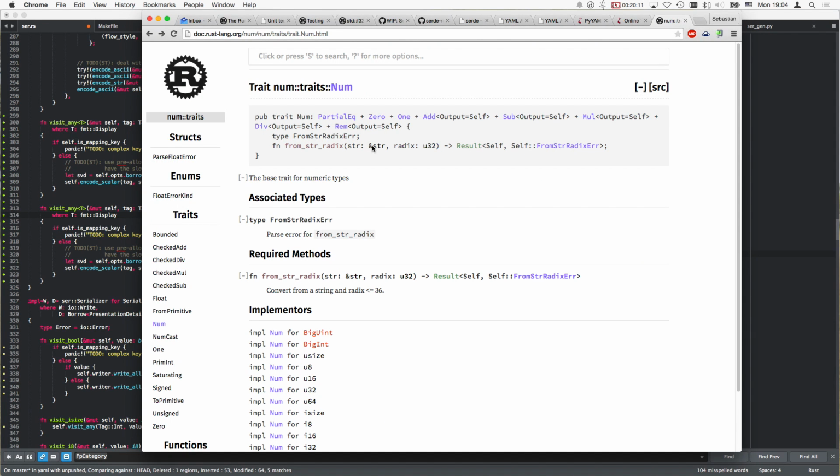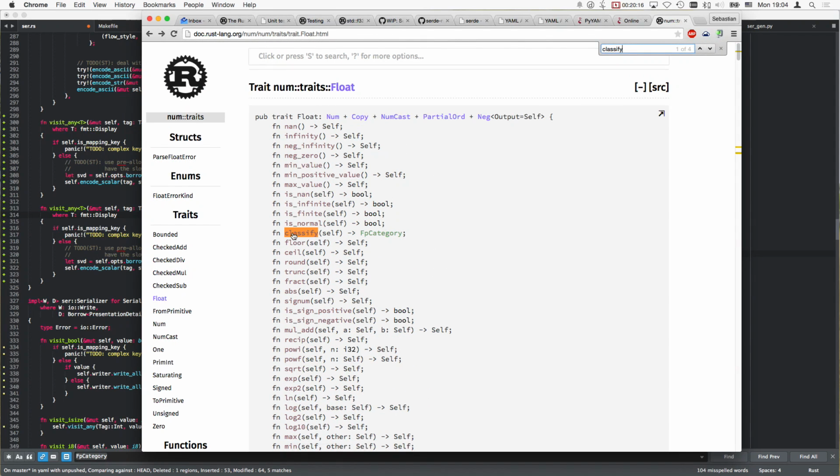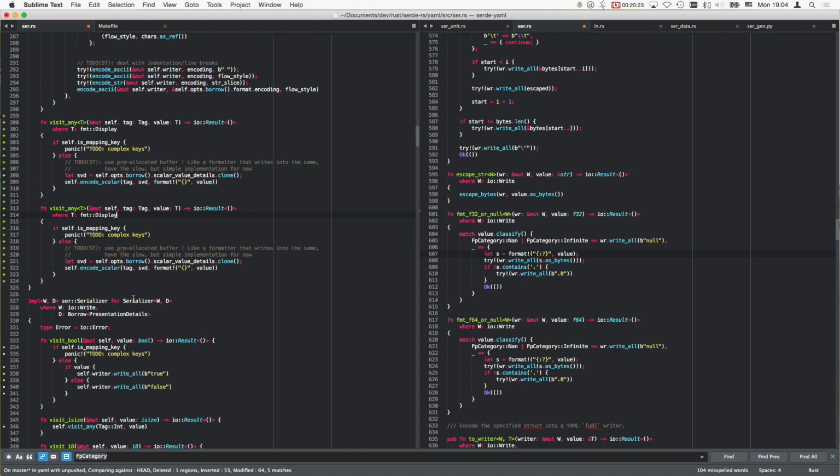Add, sub, mul, div. Does it have a classify? It even has a classify. Look, there's nothing we have to change here. I also need display, though, because display it will use, will it? It will write all its bytes if it contains this. If it doesn't contain a dot, then you add a dot. This is something we don't actually need. We don't care about that. Okay, cool. So let's use the num trait where T is num float.